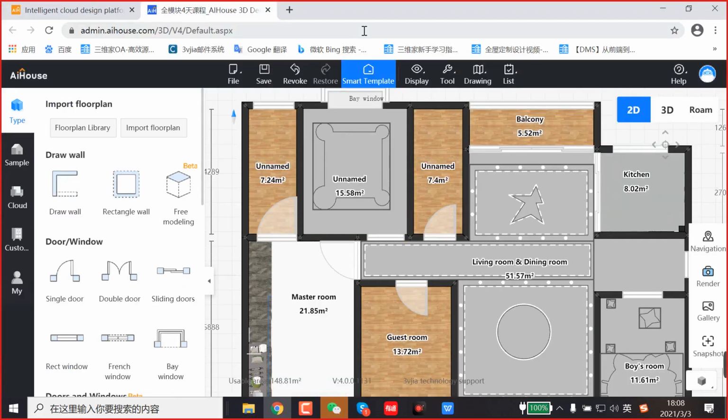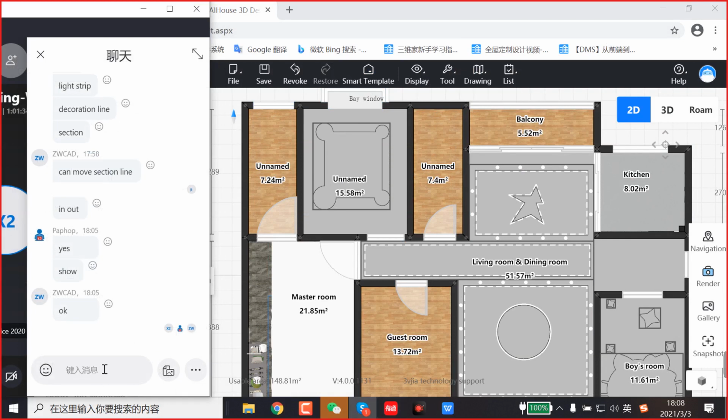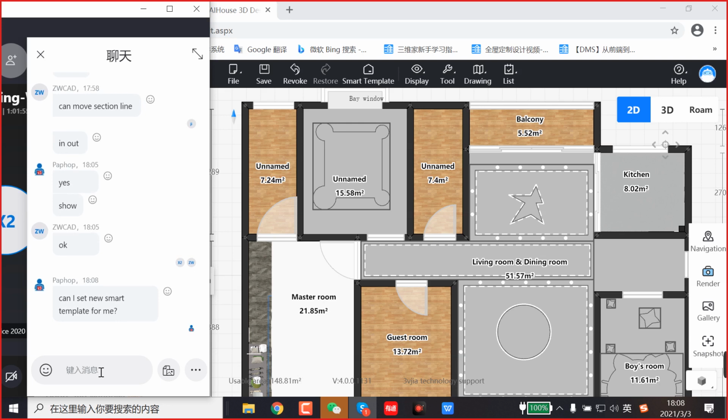Are we clear with the smart template? If you're clear with it, please give me number 1. It will help you to make a quick decoration and to send the renderings immediately.